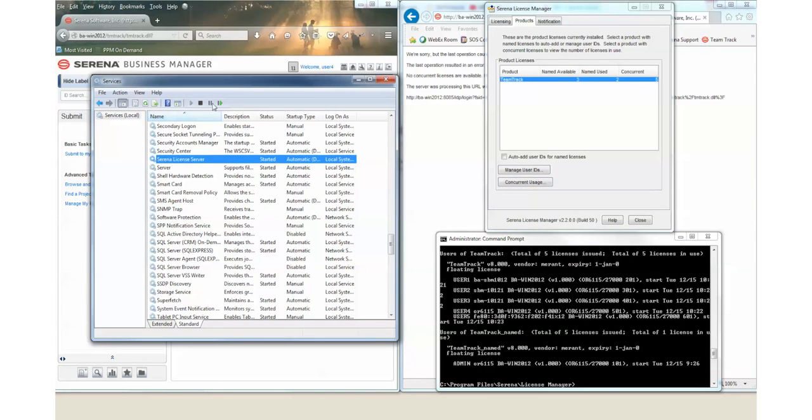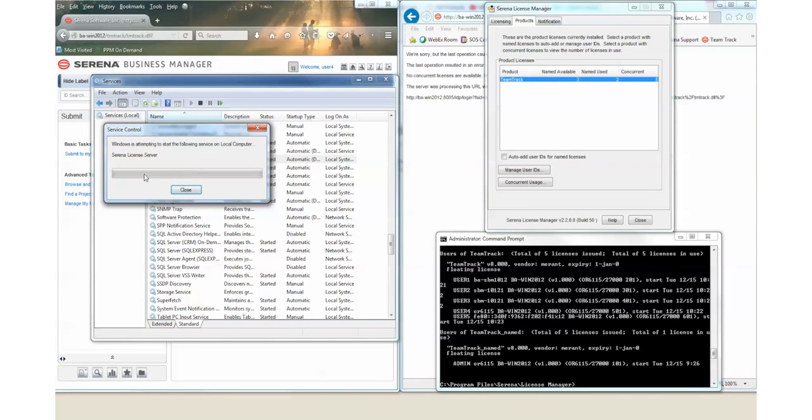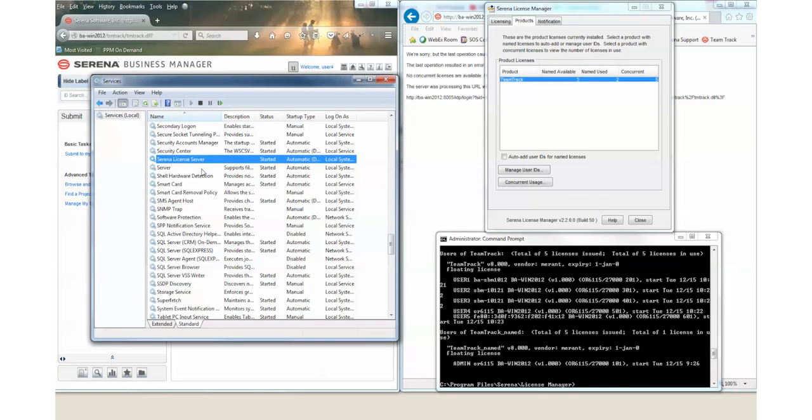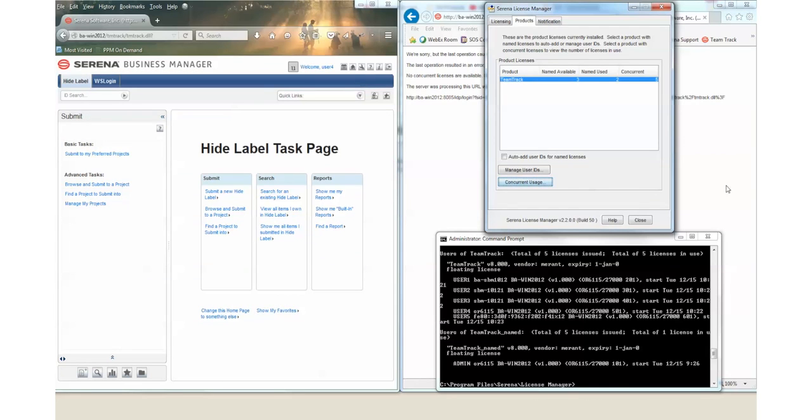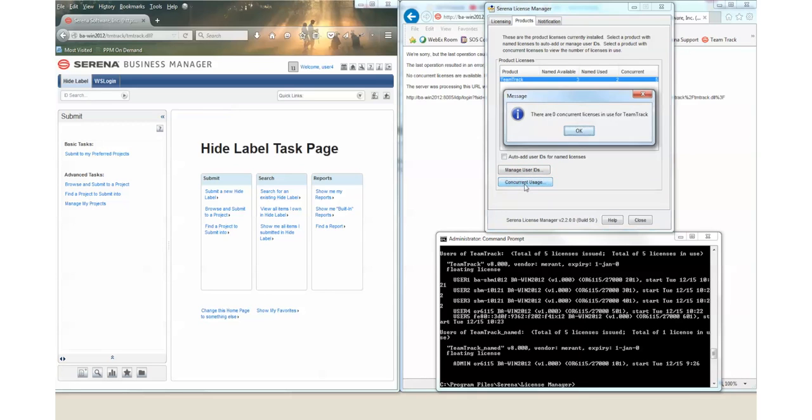Alright, so now all I'm going to do is restart the license server service. And that's right here. If I restart it, I'm not going to touch any of my browsers. So that's restarted. So now when I look at license server, it's going to say 0. Okay, and this will say 0.